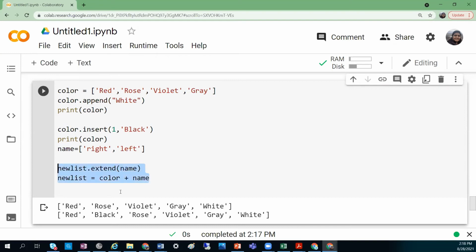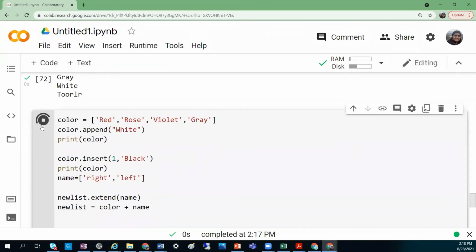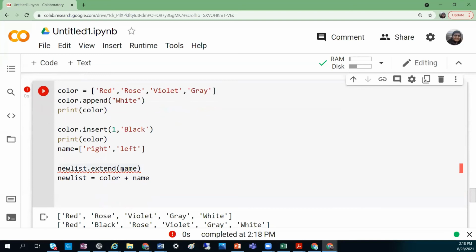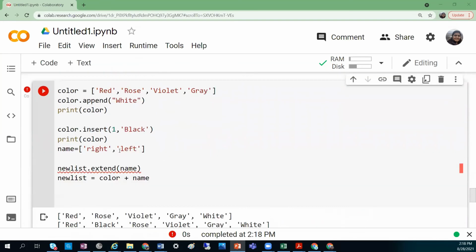You could do it like this, or you could use the extend method, or you can also use append, where you loop through and call append. I'll show you how to do that. What is wrong in here? Can someone tell me what went wrong? Why is this wrong? What is wrong in this extend? New list doesn't exist yet. That is correct.